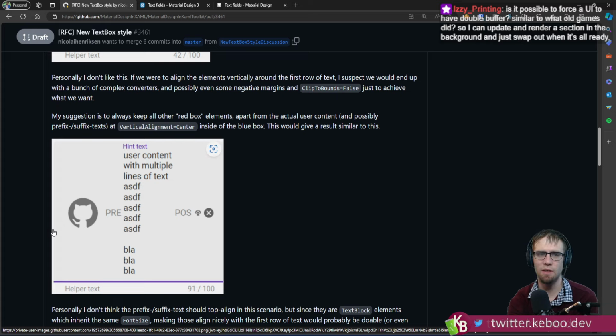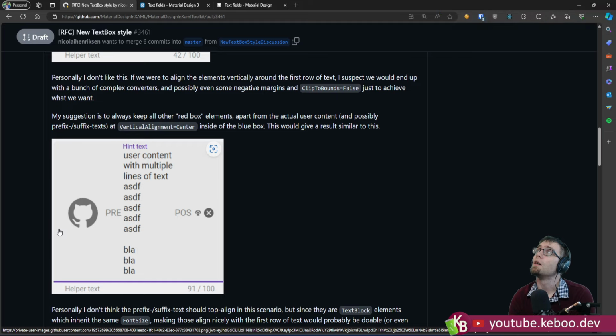Let's see, is it possible to force a UI to have a double buffer similar to what old games did, so I can update and render a section in the background and just swap it out when it's ready? Ooh. Not. So you can implement it yourself, but WPF isn't going to give it to you.